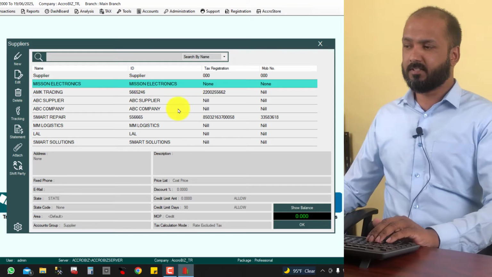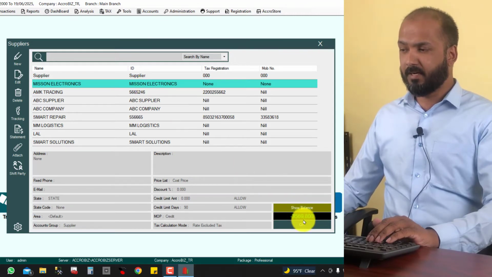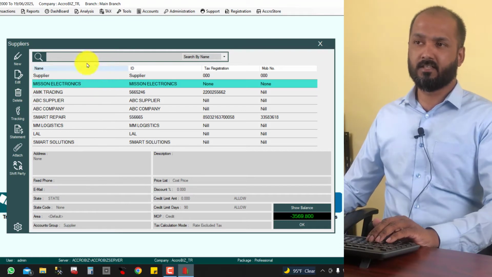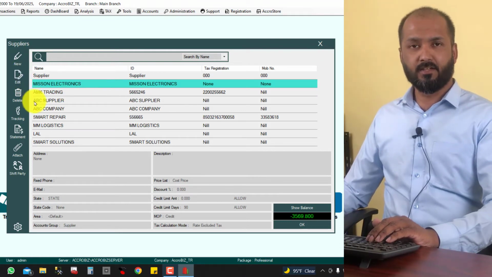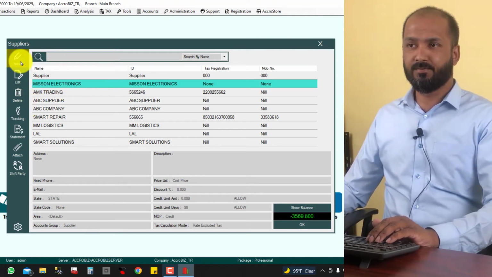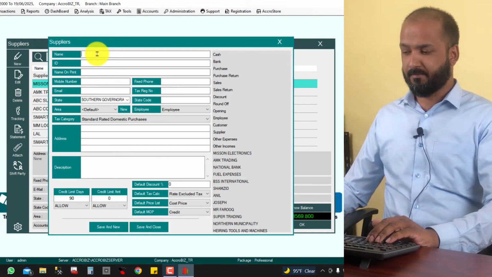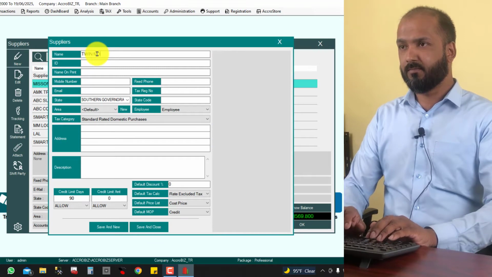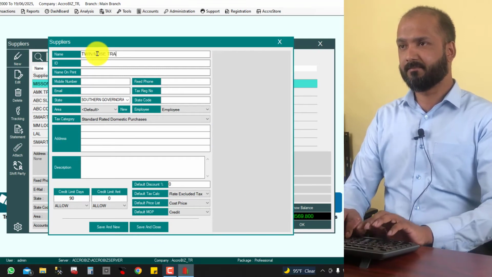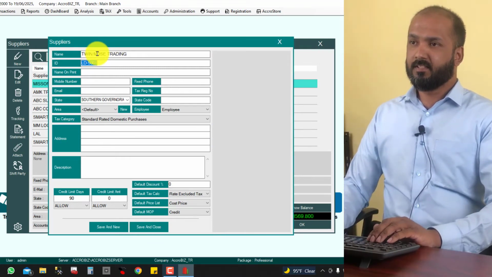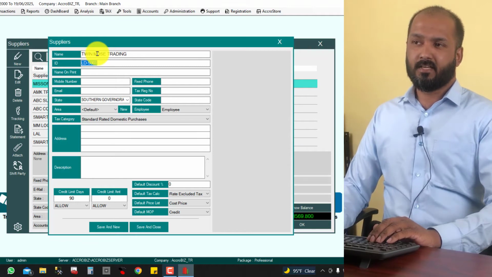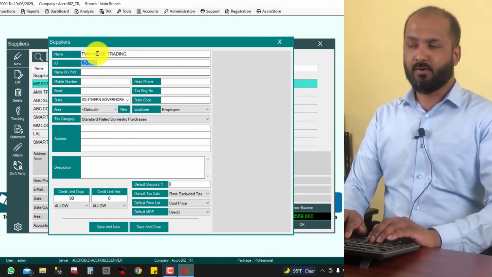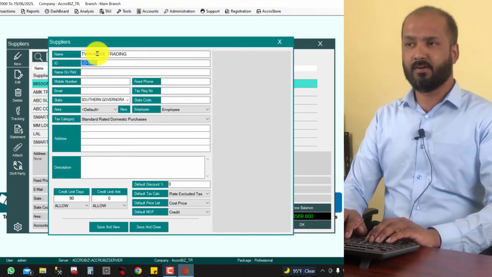Whenever you click one supplier and click Show Balance, you can see the outstanding also, and I'll show the detailed statement later. If you want to create a new supplier, you can click New here and give the supplier name. I'm going to give the name MOSC Trading, and the ID is automatically generated. If you want to make your own ID, you can give your own ID also.